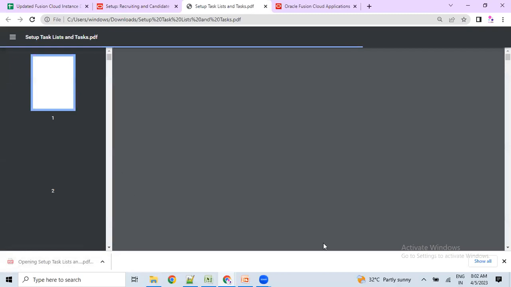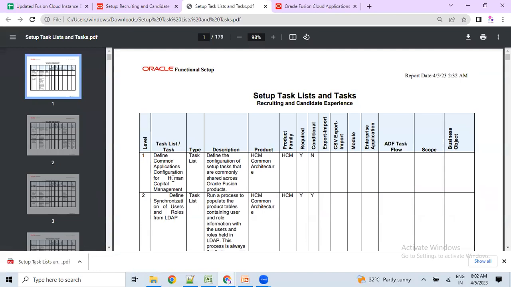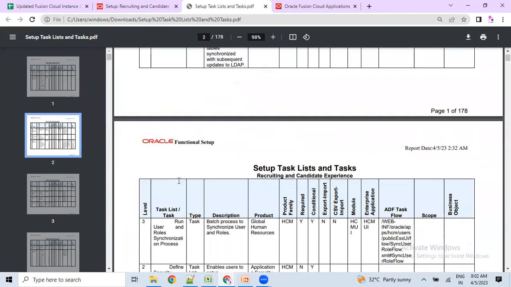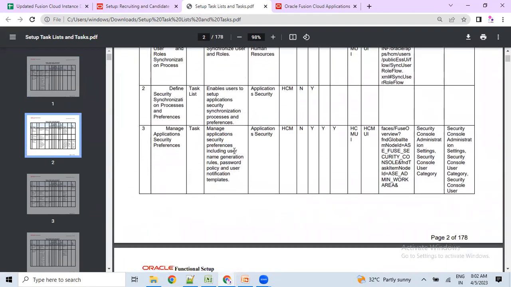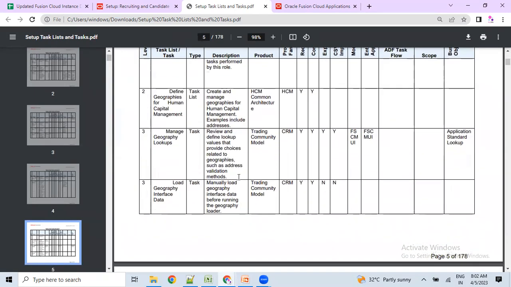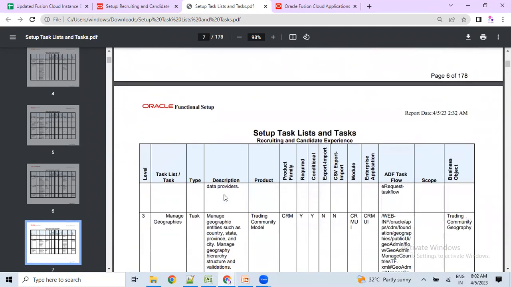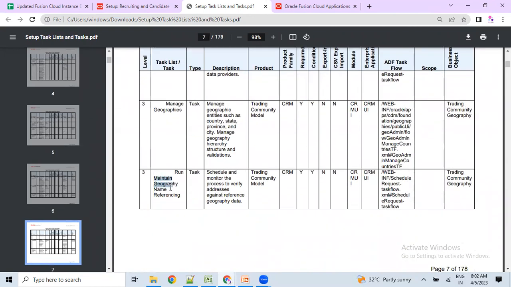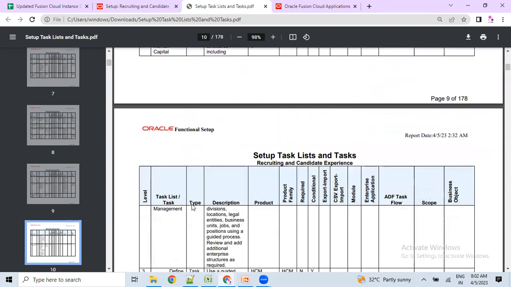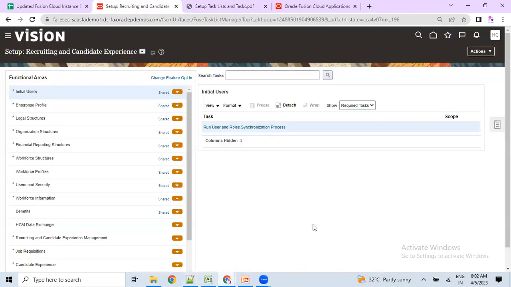If you observe, this is the document which we have downloaded. This is all the requirement. What tasks were available in the recruiting module, you can find out here. There is much more data. If required, you can go through this one. Manage all, what are all the tasks that were available, you can find them here. There are a total of 178 pages. But it's not mandatory.